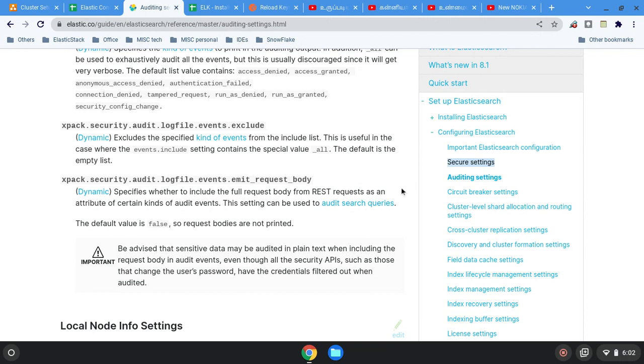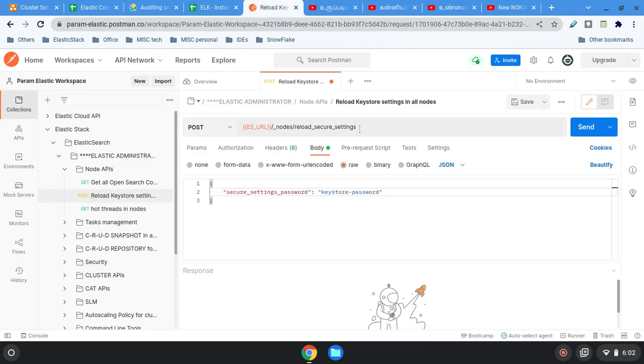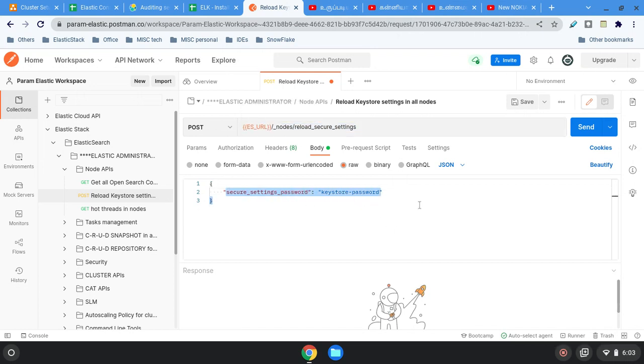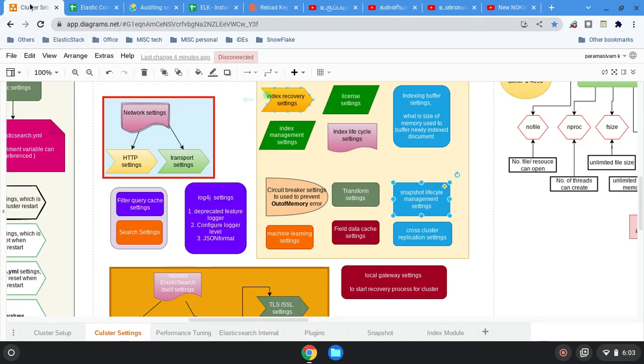If it is reloadable, you can use one cluster API. I think I have it here. Yes, it is there. Here is the API. Using this API you can reload from your Elastic keystore itself. That's a really good thing. So this is a key name, and whichever key name you want to reload is set in the keystore.